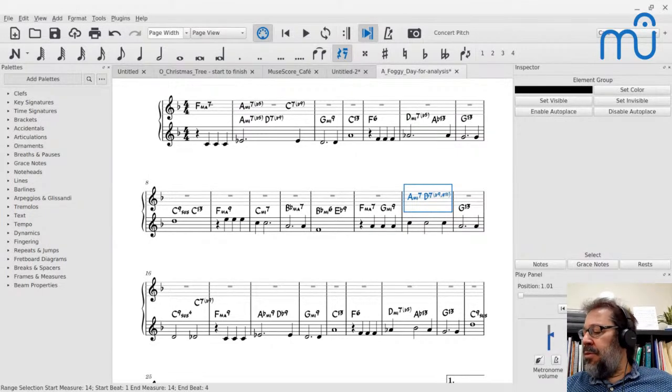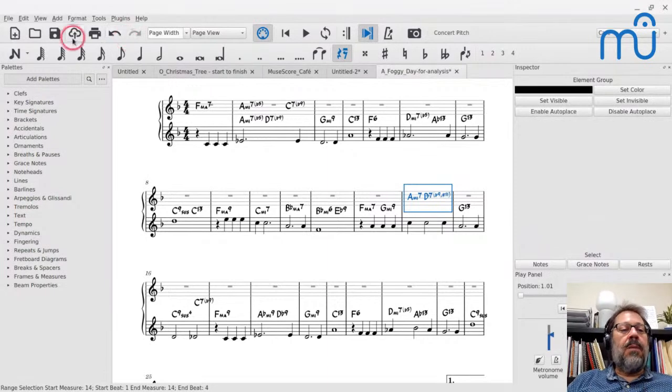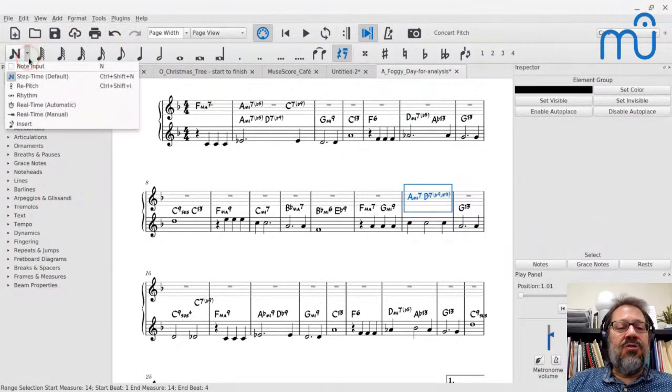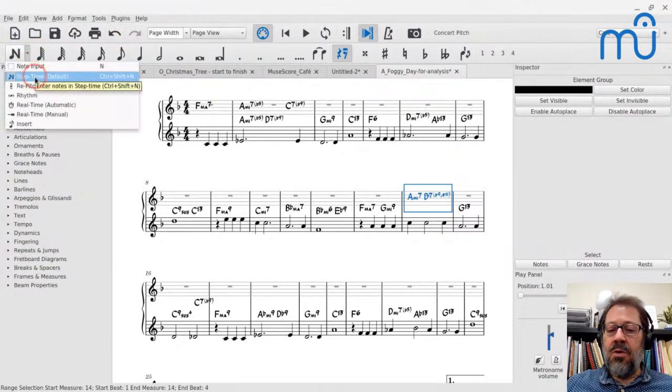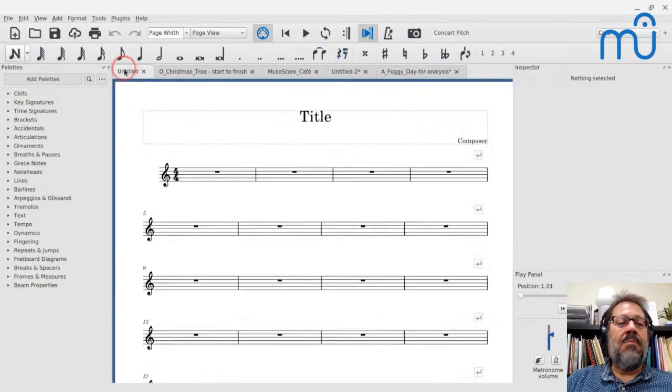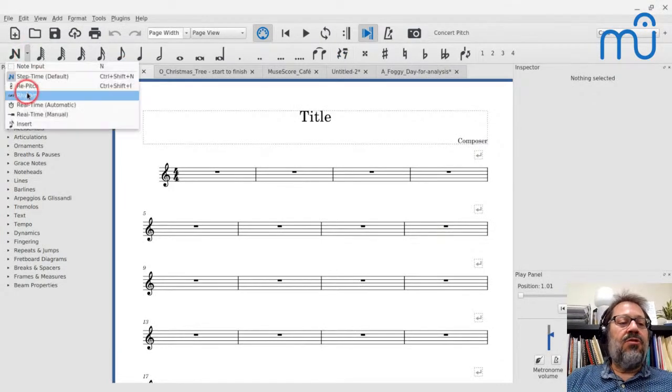Okay, there was one other random question. Oh yes, I know what it was, about note input. So the note input options here: step time is the normal note input mode. This is the one we're always using most of the time by default. But let me show you the other ones.